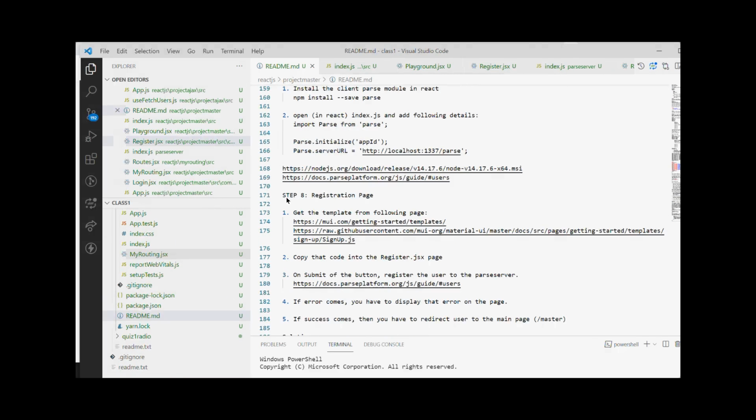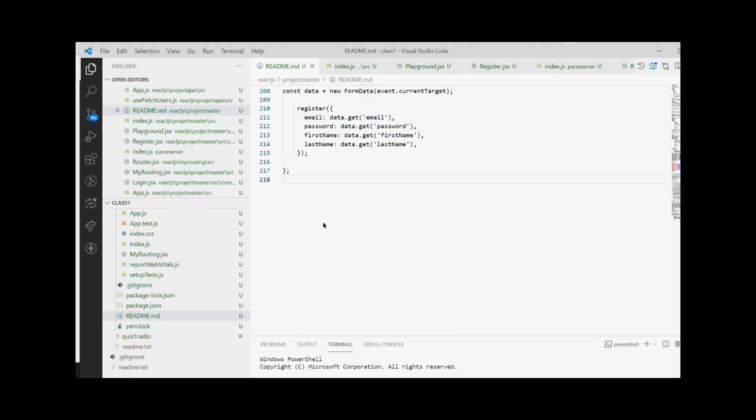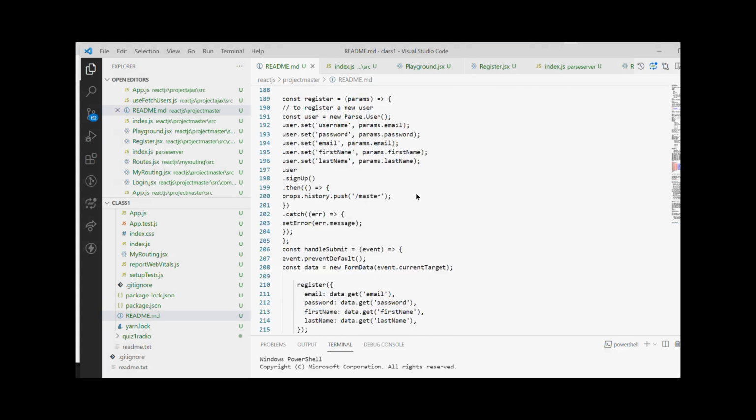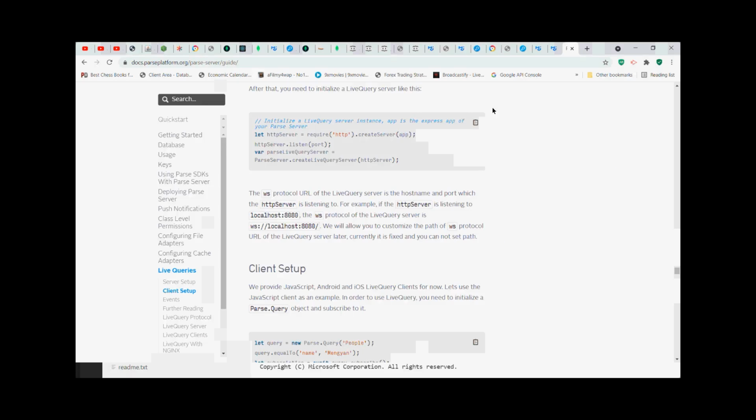Okay, so we are done with the registration page, step 8. Let's do the login page. So I'll go to step 9, login page. So you have to do before I do this. Okay, so the first step is we will go copy the template. So let me show you where is the template.